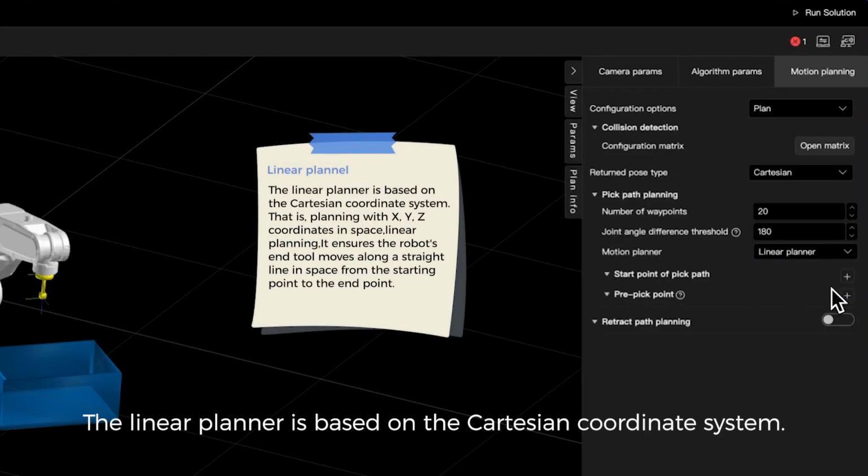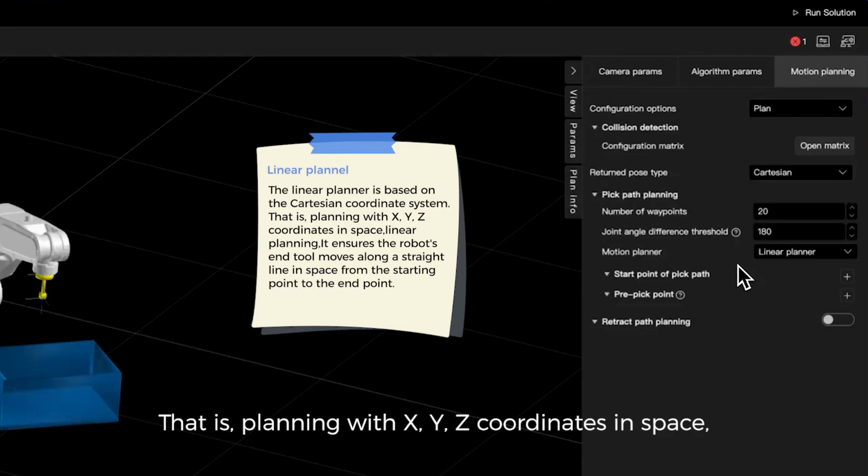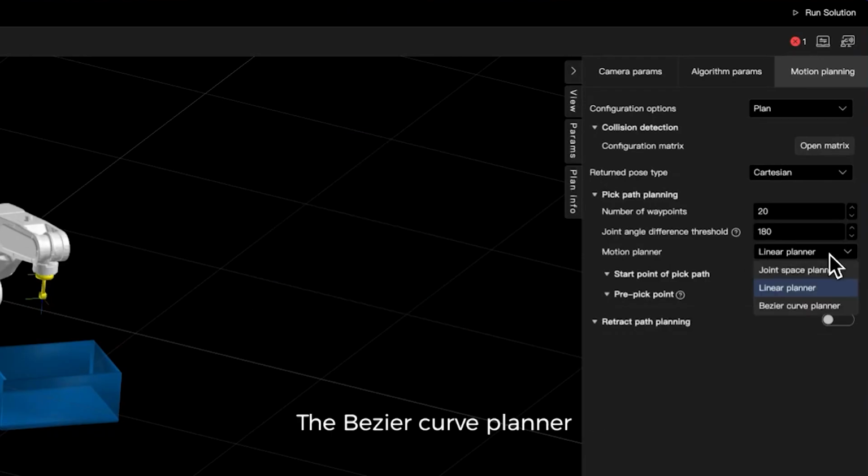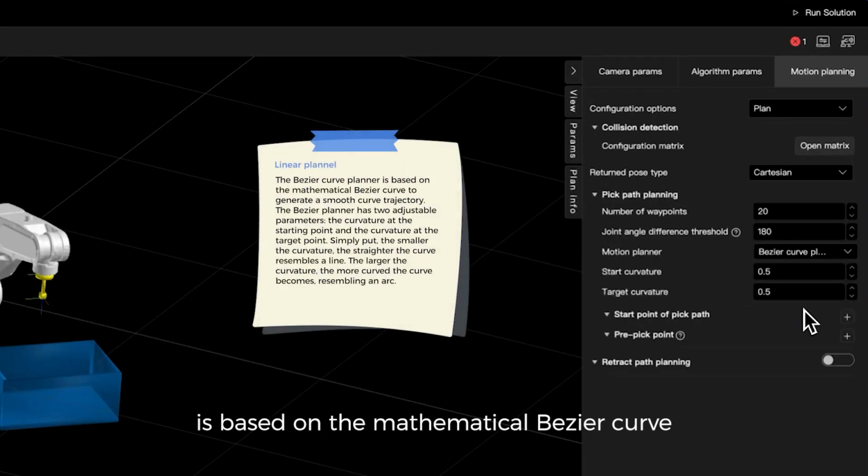The linear planner is based on the Cartesian coordinate system, that is, planning with x, y, z coordinates in space. Linear planning ensures the robot's end tool moves along a straight line in space, from the start point to the end point. The Bezier curve planner is based on the mathematical Bezier curve to generate a smooth curve trajectory.